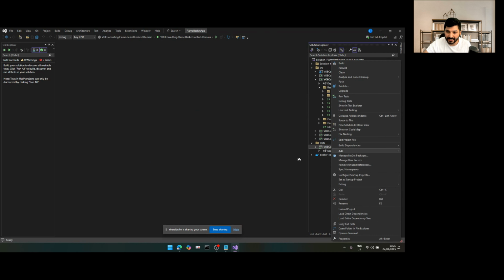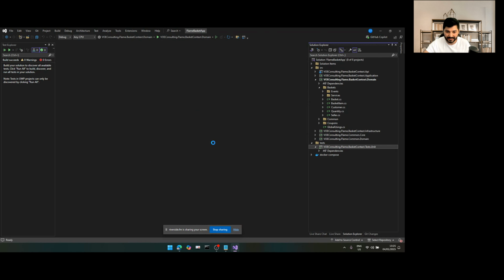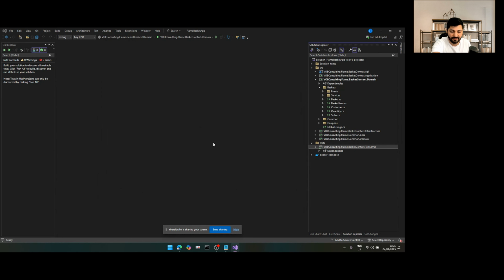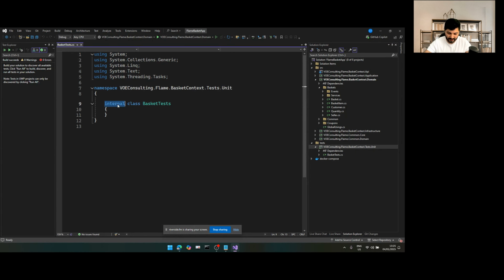Right click, add, and class, and let's use the naming rule like BasketTests. This is also my favorite one. Okay, let's make it public, and public void Create. Why do I use public? Because your methods should be public. Why do I use void? Because your unit test methods should not return any value.